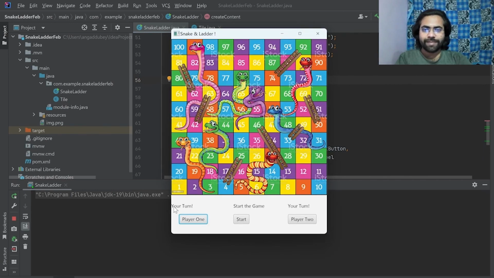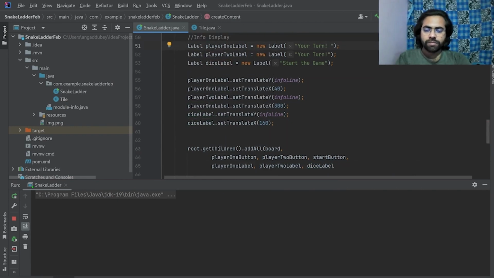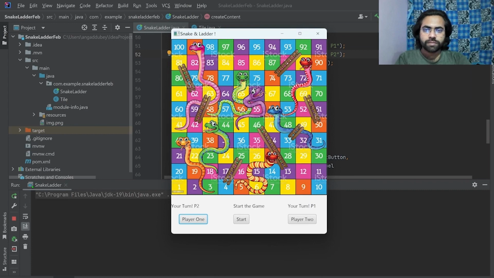Okay. Somehow it seems like player 1 label, player 2 label, and dice label. Your turn. P1, player 1 label, your turn. P2. Now things should be more clear. Okay, somehow it's sticking to this side. Oh, we'll see that later, not an issue.